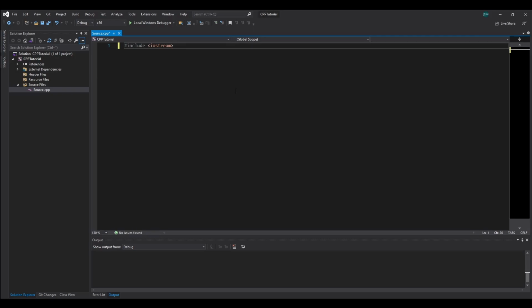Next, we need to write our main function. The main function is the entry point of our program, and every C++ program needs to have one. Whenever you run an executable, your operating system does a lot of things in the background for the program, such as allocating memory, spawning a new thread for the program, and calling the main function. So it needs to be written in a specific way. So we're going to write int space main and then some parentheses.